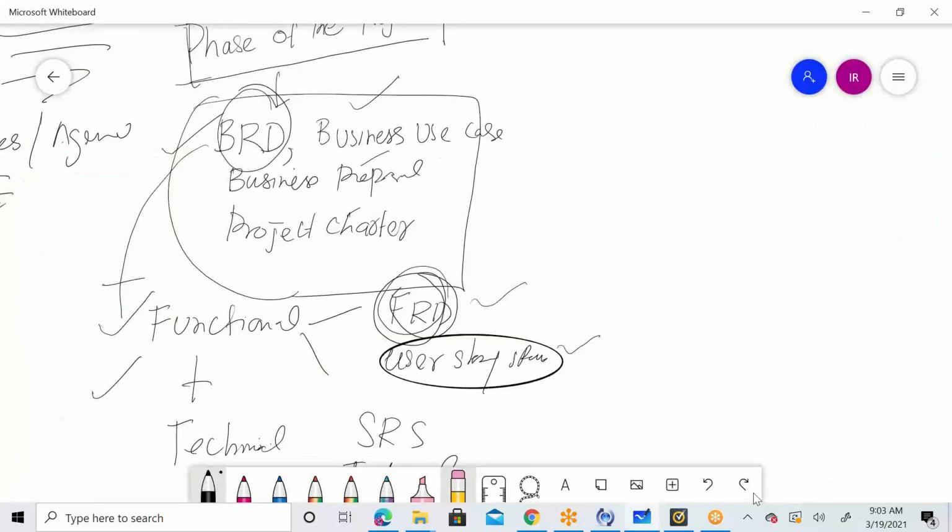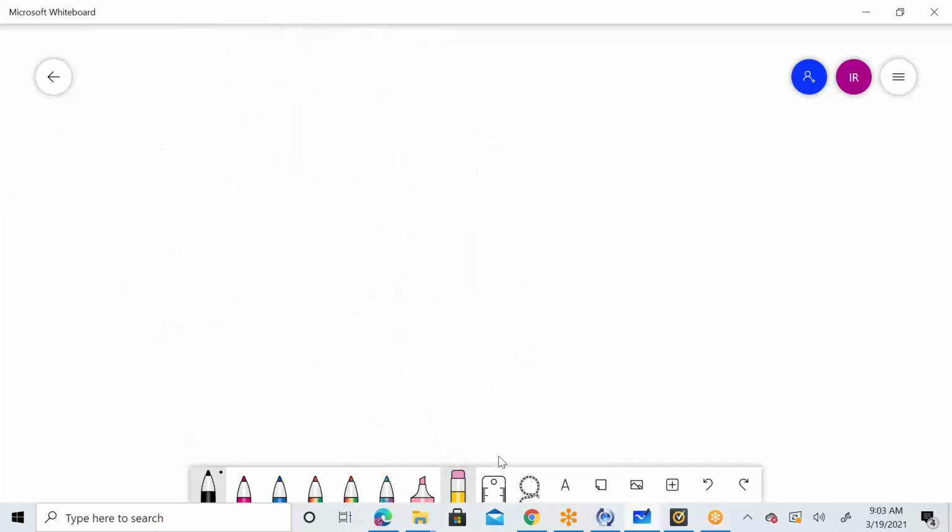Which laptop do you use? Do you use Apple, MacBook? I use HP. HP? Okay, should have. Okay.